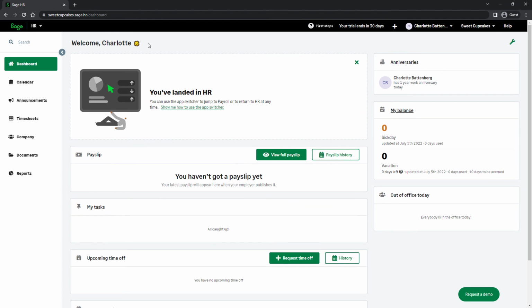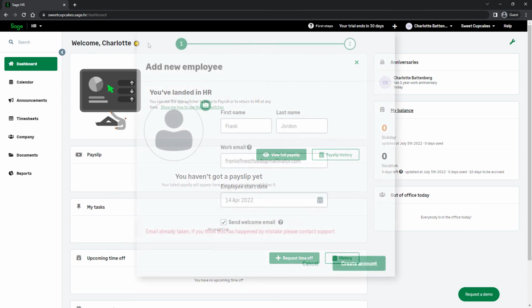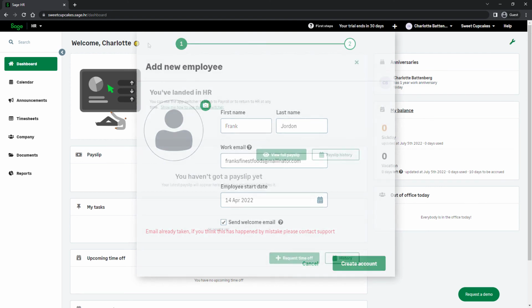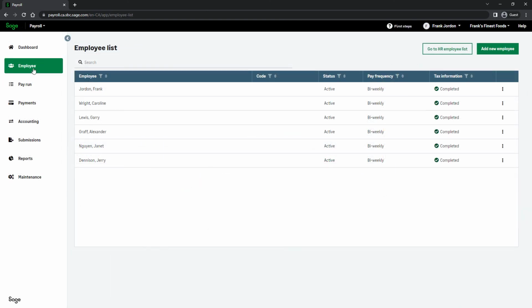As a final note, if the user you're trying to add already has access to another Sage HR and Payroll account, you may receive an error message when trying to add them as an employee. If you encounter this error, you may add the user as an employee from Payroll instead of adding them from HR. Once the employee is added in Payroll, you will find them in HR and you may proceed with the steps described in this video.